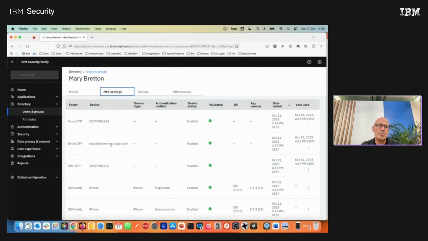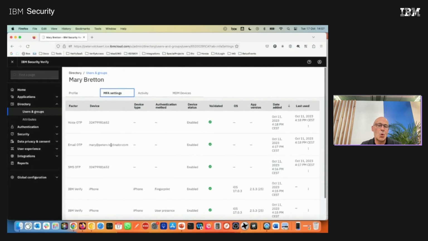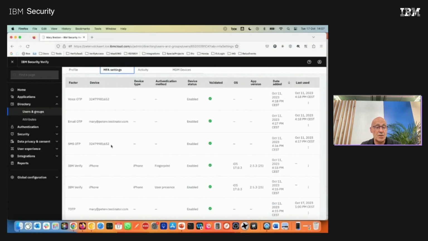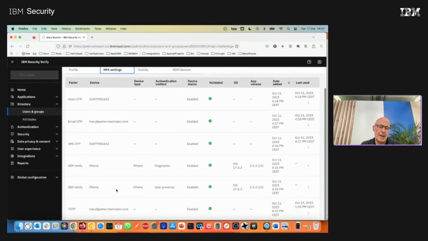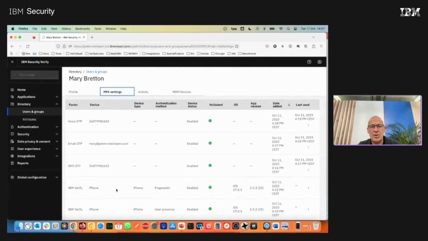And as you can see, in this test, the person has enrolled for quite a few multi-factor authentication methods. All of these methods are readily available, and users can easily subscribe to those multi-factor authentications. So in this case, it's voice IP, email OTP, SMS OTP, IBM Verify, which is our own authenticator, which I will show in a minute. And then finally TOTP, so that's the Google Authenticator, like 6 digits changing every 30 seconds timer that you get there.